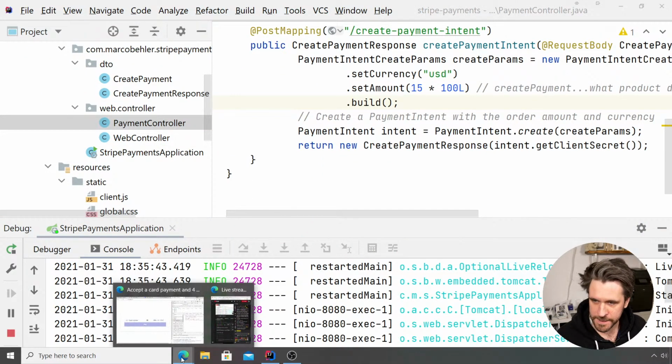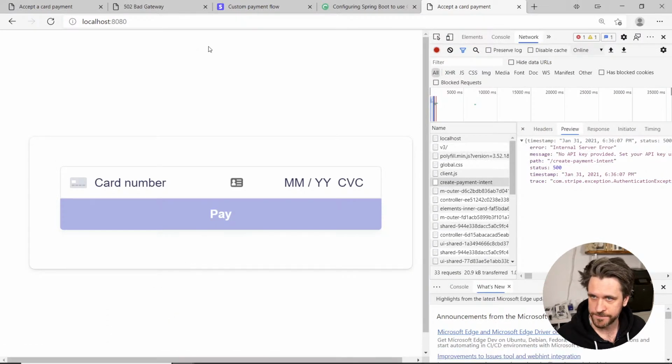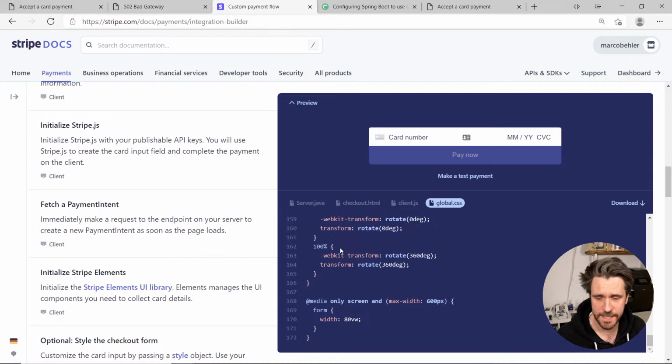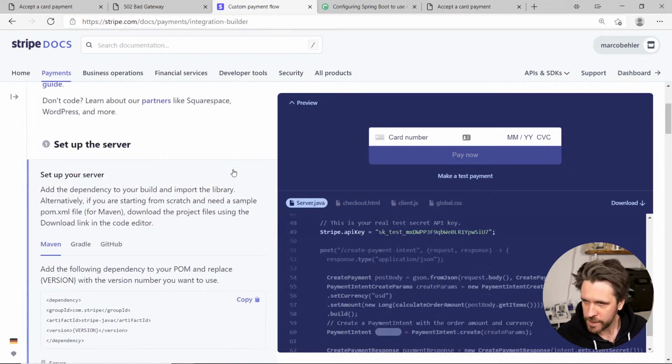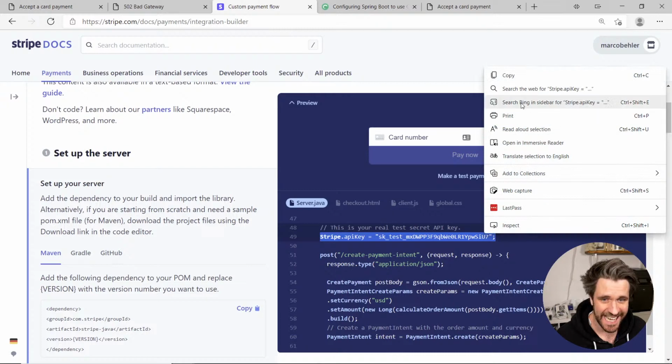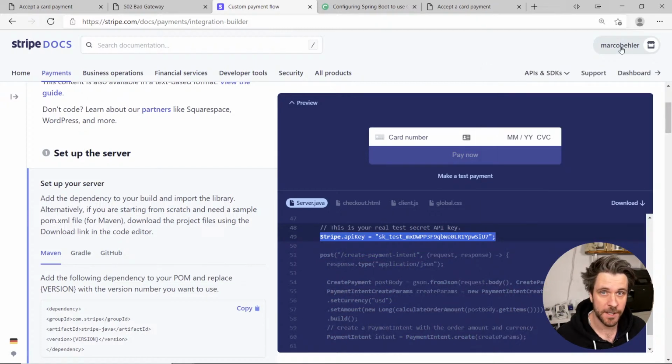Actually, there's a cool thing about the Stripe documentation. Let me just find the documentation among so many windows. I'm already a bit confused. When you go up, you can see in the documentation here in Server Java, there is a Stripe API key, and because I'm logged in, it is my test API key.